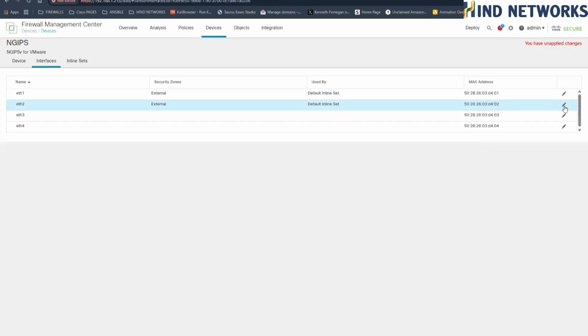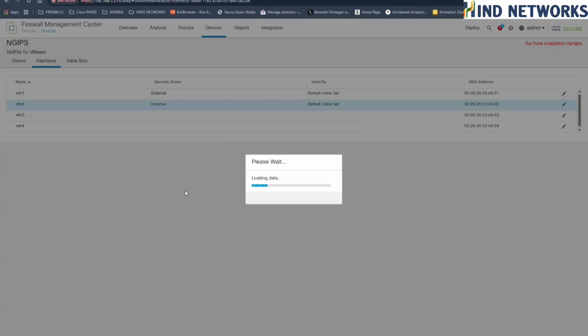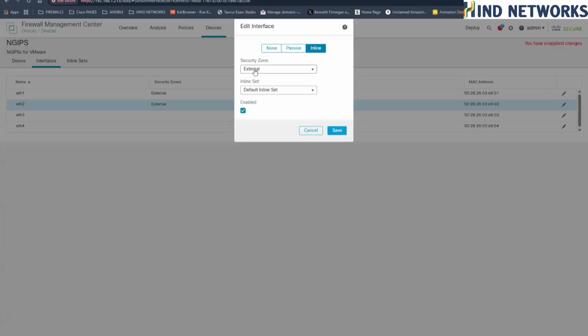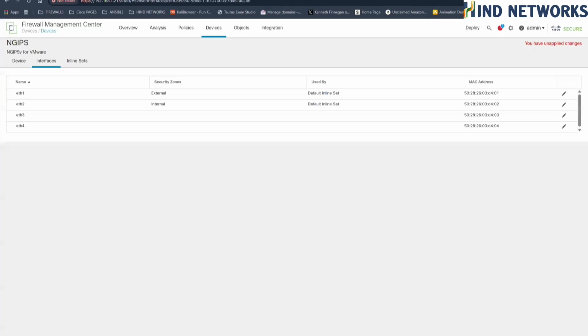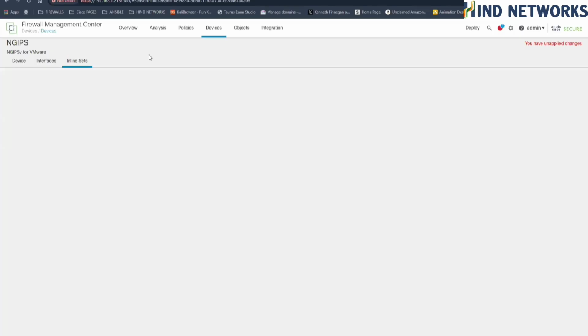Since I'm having two externals, I need to make one as internal. So I'm gonna go and give a security zone as internal. Make sure that it is enabled. Set as default inline set. Click save. Once this is done, we're gonna go into the next step, which is gonna be inline sets. Okay, here it is done. Then go ahead and click on inline sets.